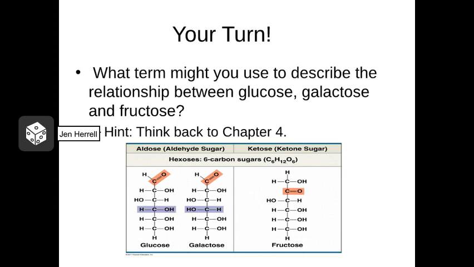Time for a your turn. In this your turn, I want you to examine these 3 molecules. These are all monosaccharides. Notice that they all have slightly different structures, but they all have the same chemical formula. There's a term for that you should have learned back in chapter 4. So see if you can come up with a term that describes this relationship. Write it down and bring it to class.